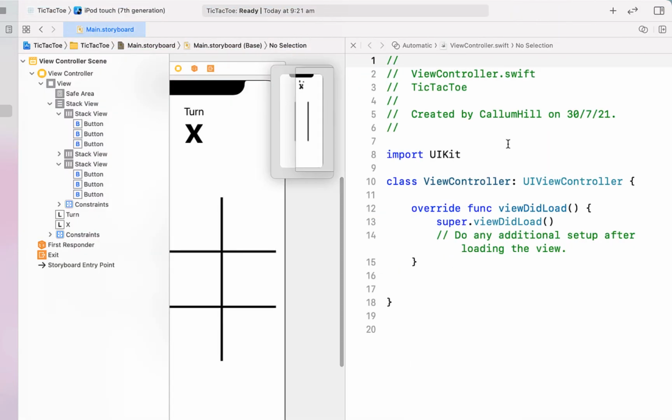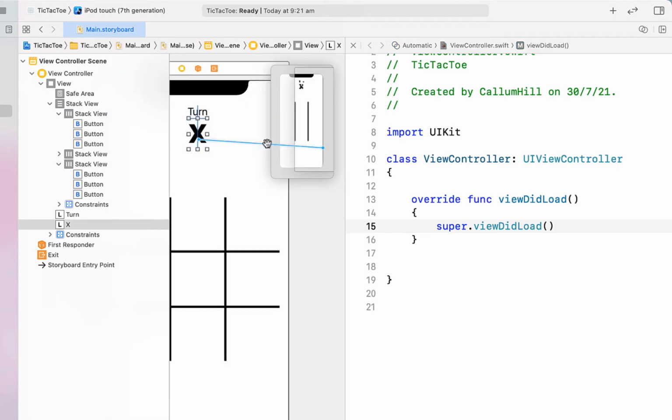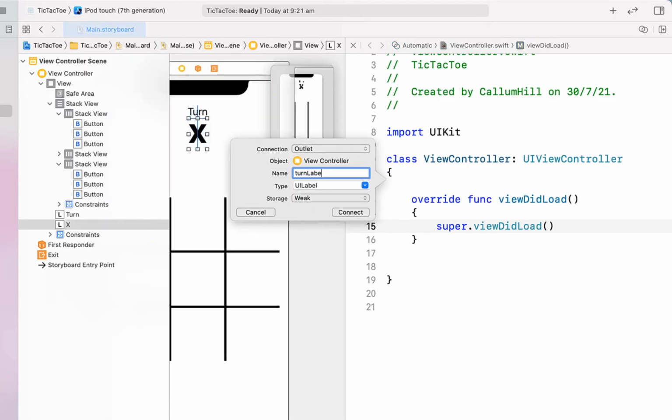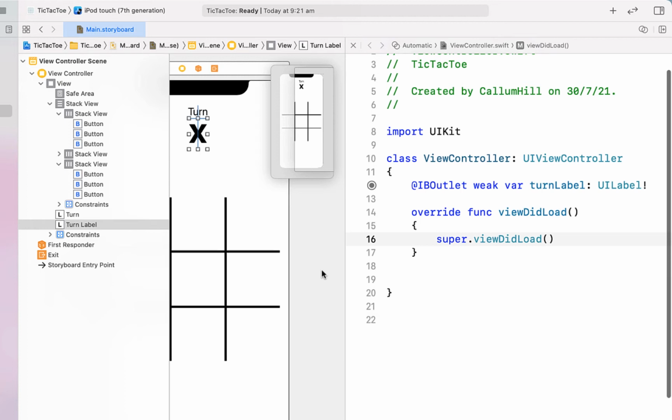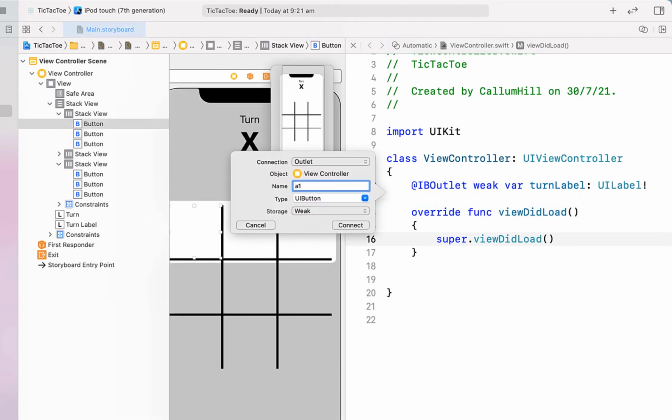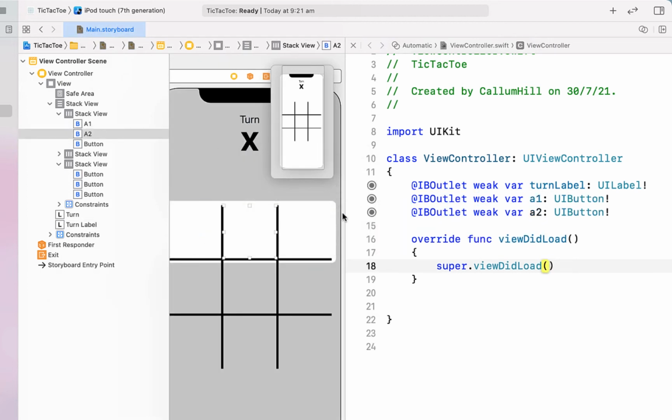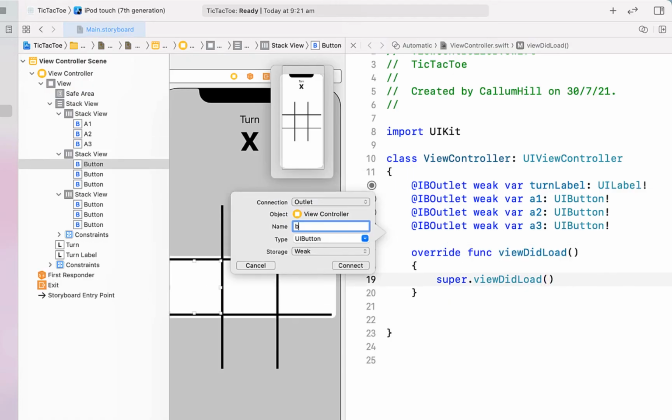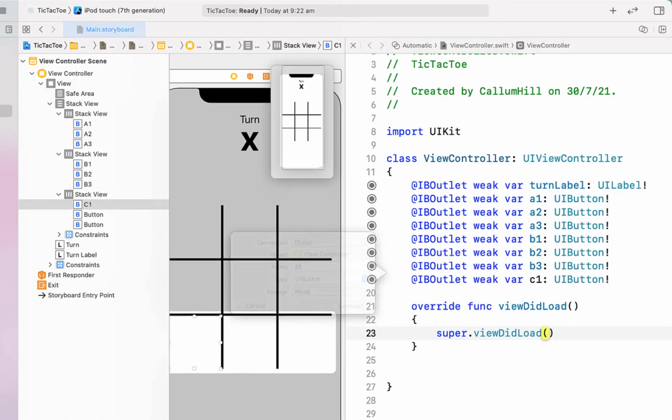So I'm just going to open up the assistant editor, right click and drag from the cross above viewDidLoad. I'm going to give the outlet a name of turnLabel, and then we're going to right click and drag from each one of our buttons, giving the first one A1 and the second one A2, and then our next row is going to be B1, B2, and the final row would be C1, C2, and C3.